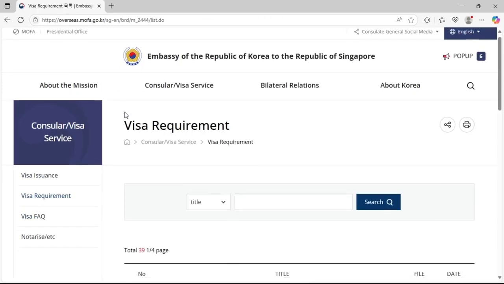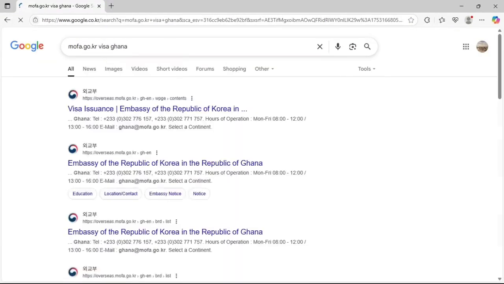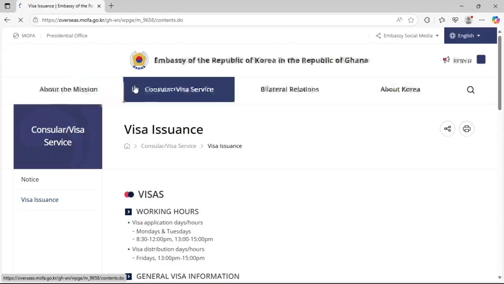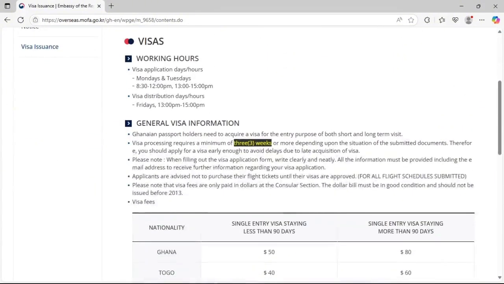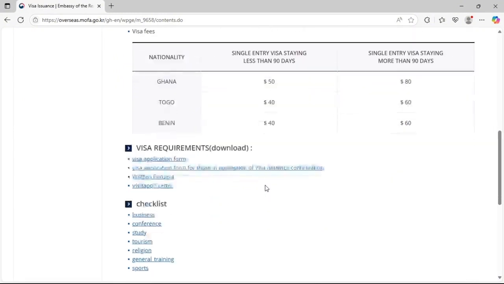This is for Singapore. Let me make it Ghana. I think the visa forms are the same, so we will just go to visa issuance, and here are the days that they accept visa applications, and the days that they distribute visas. So this is the cost, but for GKS students you don't have to pay anything.